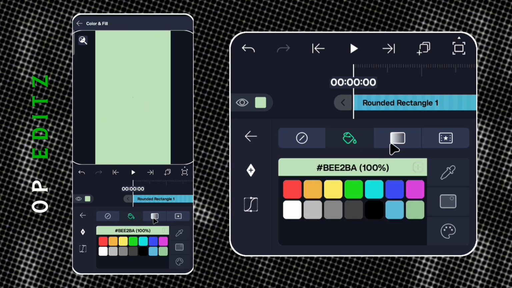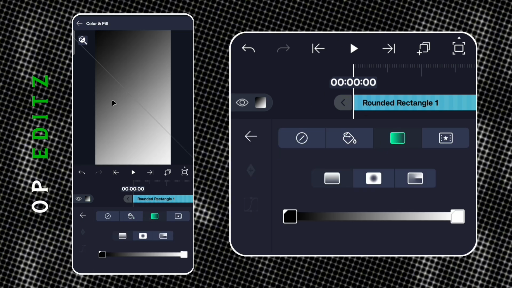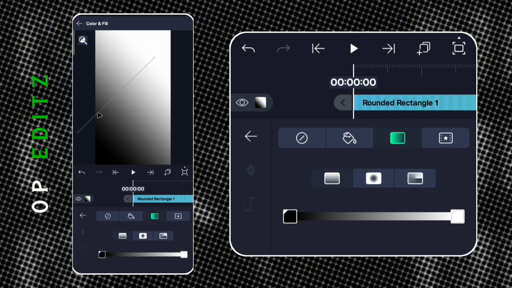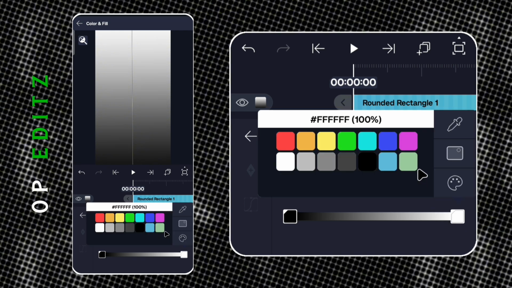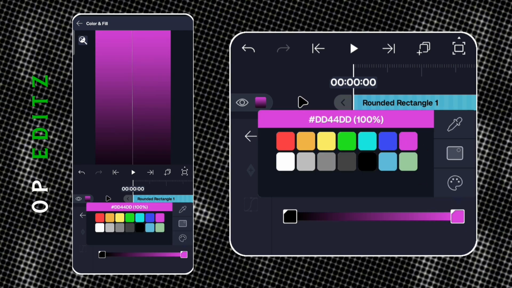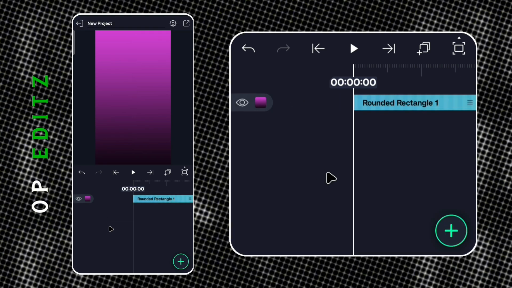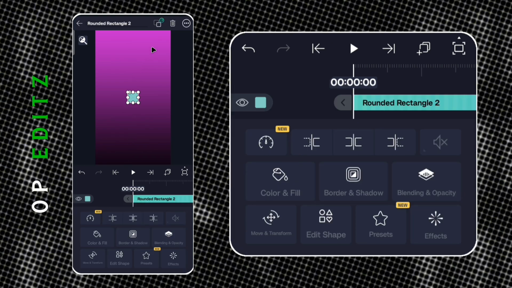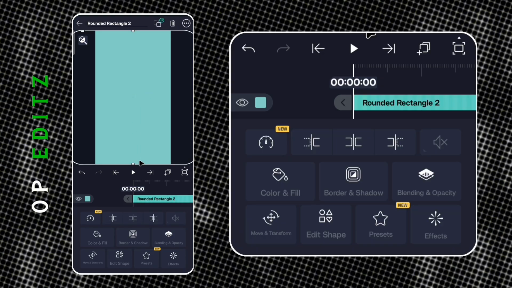Next, go to Color and Fill. Select the gradient option and adjust it the way I'm doing. After that, go to the Color section and choose any color you like. Now add another rectangle and fill it to the full composition area as well.